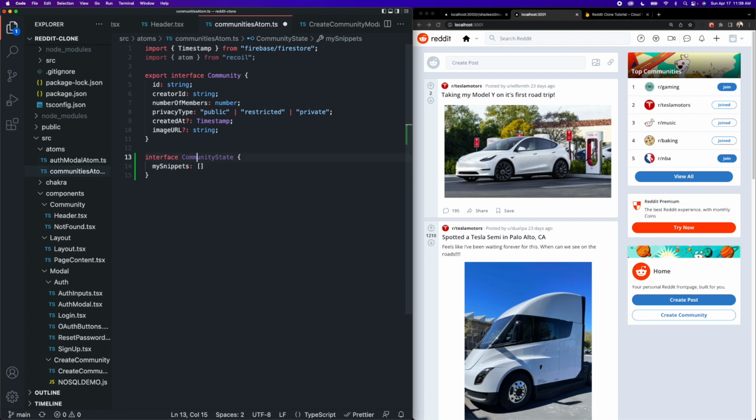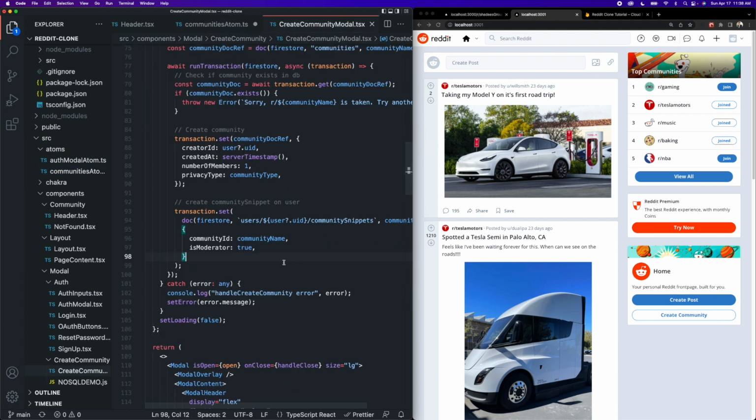And each thing inside of this array is going to be a community snippet. So what I'm going to do is create an interface that represents what a community snippet actually looks like. Now, if you recall from our create community modal, our community snippet is going to have a community ID and an isModerator key, which is going to be present only if we created this community.